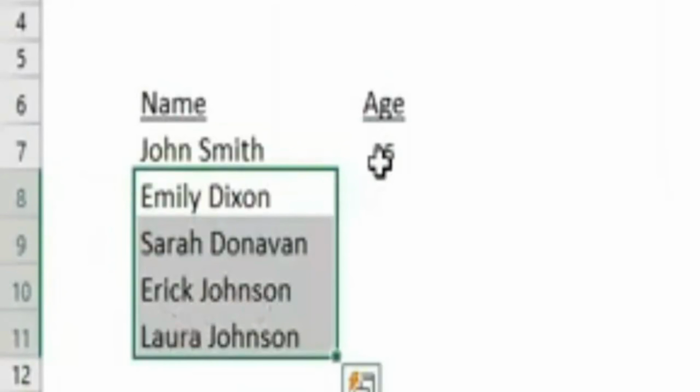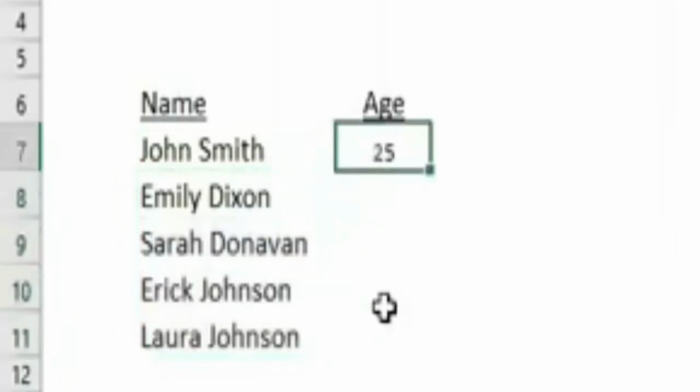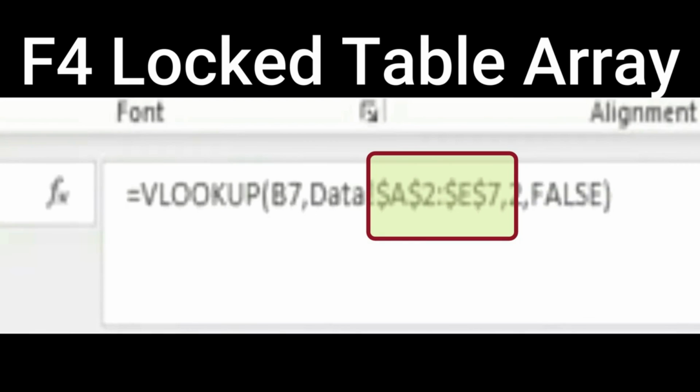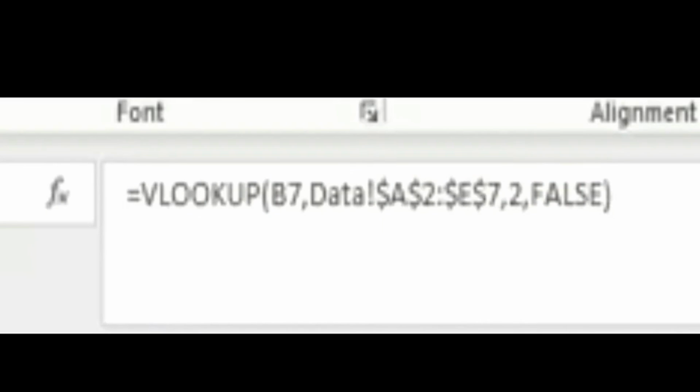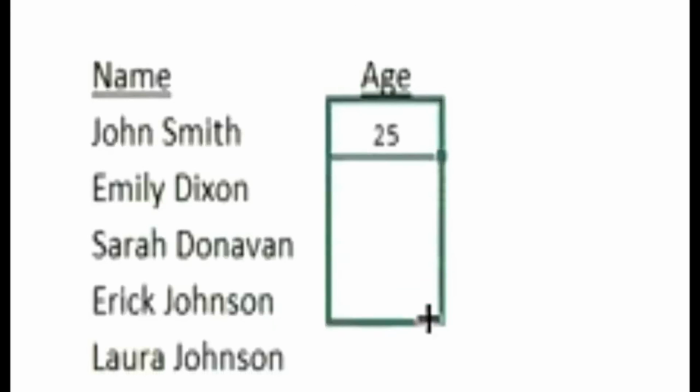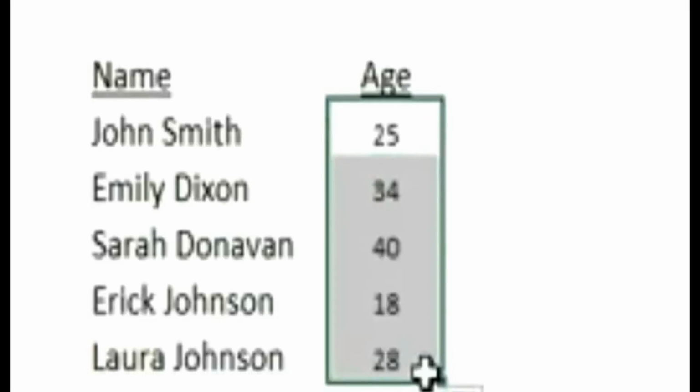All right, so we're going to click back on the cell under age so we can see our formula. You remember earlier I said we needed to lock down our table and cell range by clicking on F4. By doing that, we can now drag our formula down and it will provide the answers for the ages of all 5 individuals. Now, we would not have been able to drag this formula down had we not locked down this cell range.